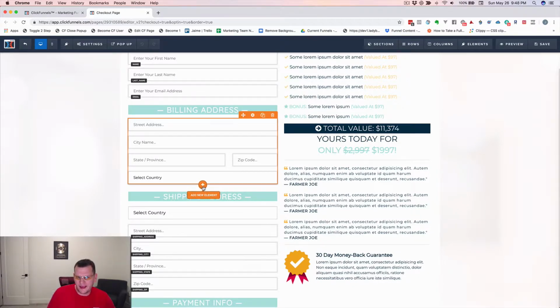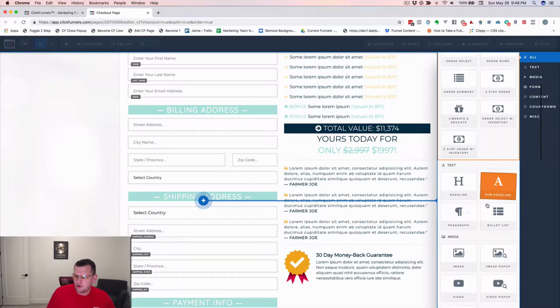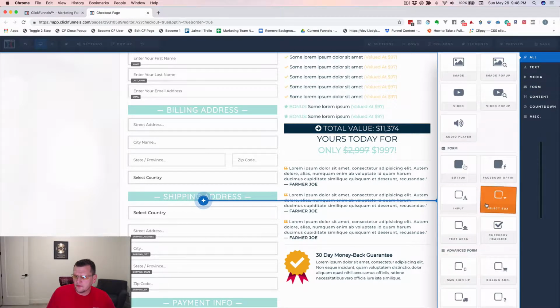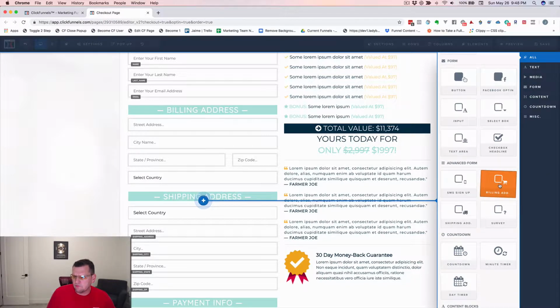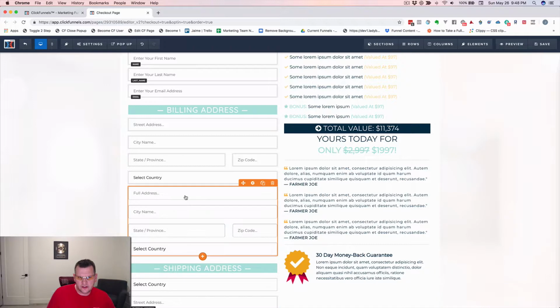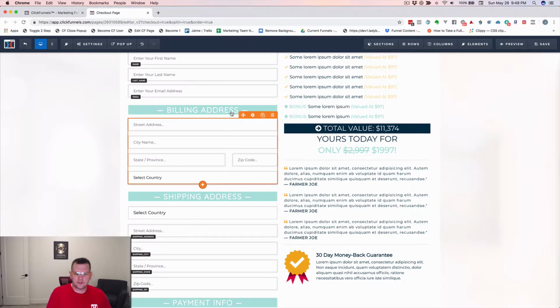So if I were to click the Add New Element here, it's going to pop up my little sidebar. And if I scroll down to my form fields, actually it's in my advanced form fields, you'll notice I have a billing address and a shipping address. If I were to put another billing address field here, when it inserts that, I get full address, city name, state, province, zip, and country. So that's what that field looks like. You can use that for billing address or shipping address.